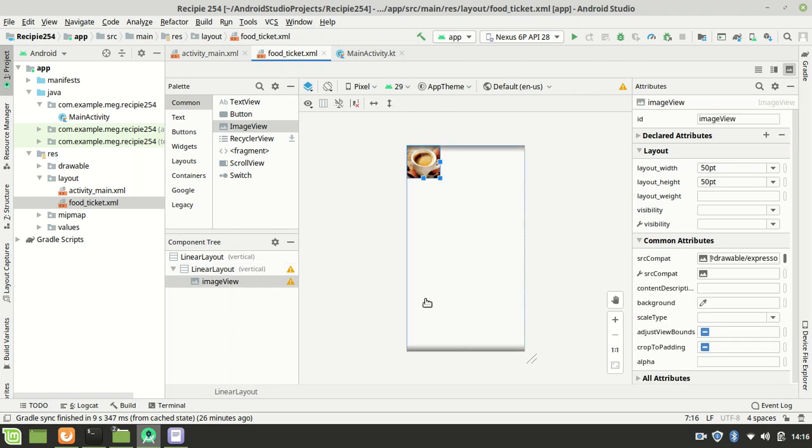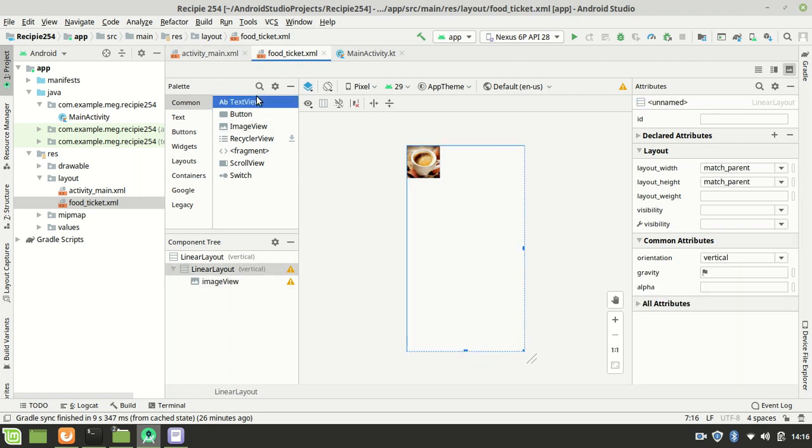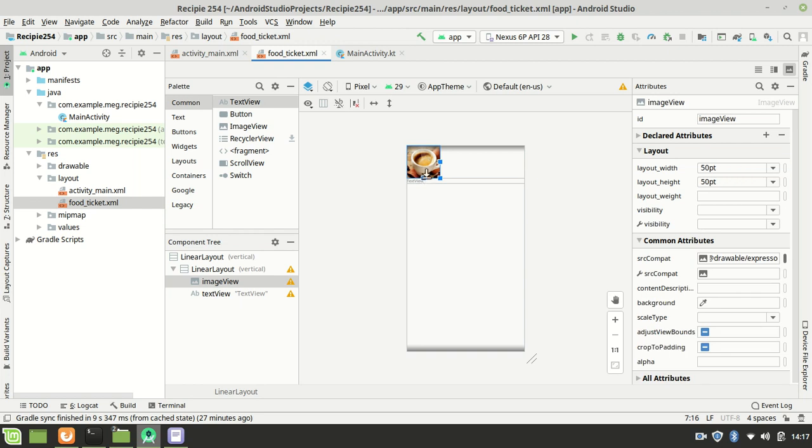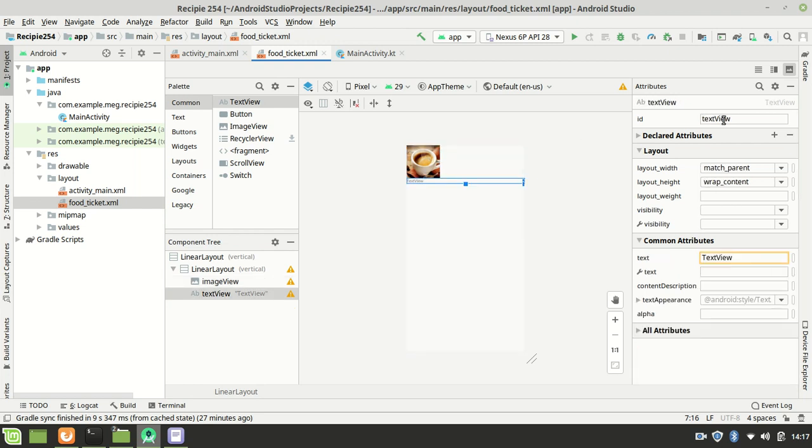For our text view as well, we are going to drag and place a text view here to ensure we label the type of item we have. So we pick a text view and we place our text view there. This text view will assist us to at least hold the name of the item for us. So for the text view, we can come and give the text and say this is just coffee.